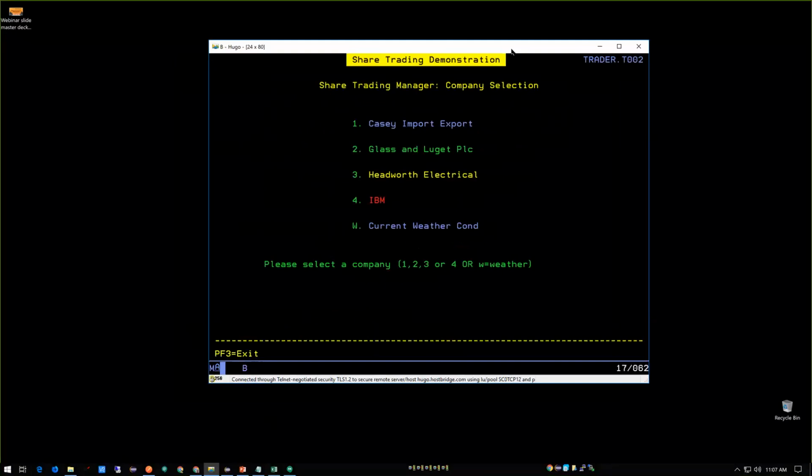It's an IBM sample application that allows us to buy and sell pretend stock. It's a pretty simple application overall. And it was probably written 20, 25 years ago by some junior IBM programmer to demonstrate usages of CICS.